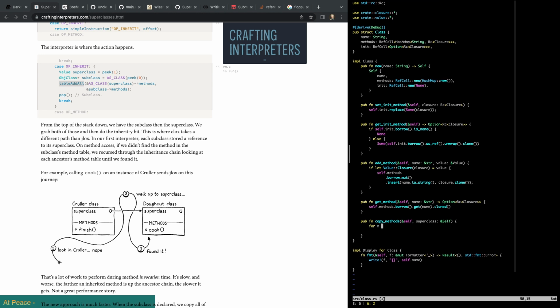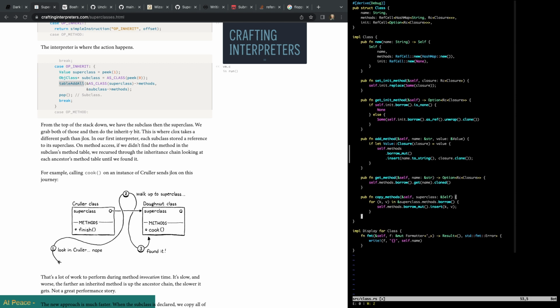So we can just say for m in superclass methods dot borrow. Can I just do that, or do I have to say iter? Does it automatically know it's an iter? And we can say self dot methods dot borrow_mut dot insert m. Oh, I have to get the key value, right? KV. And that's all that should take.